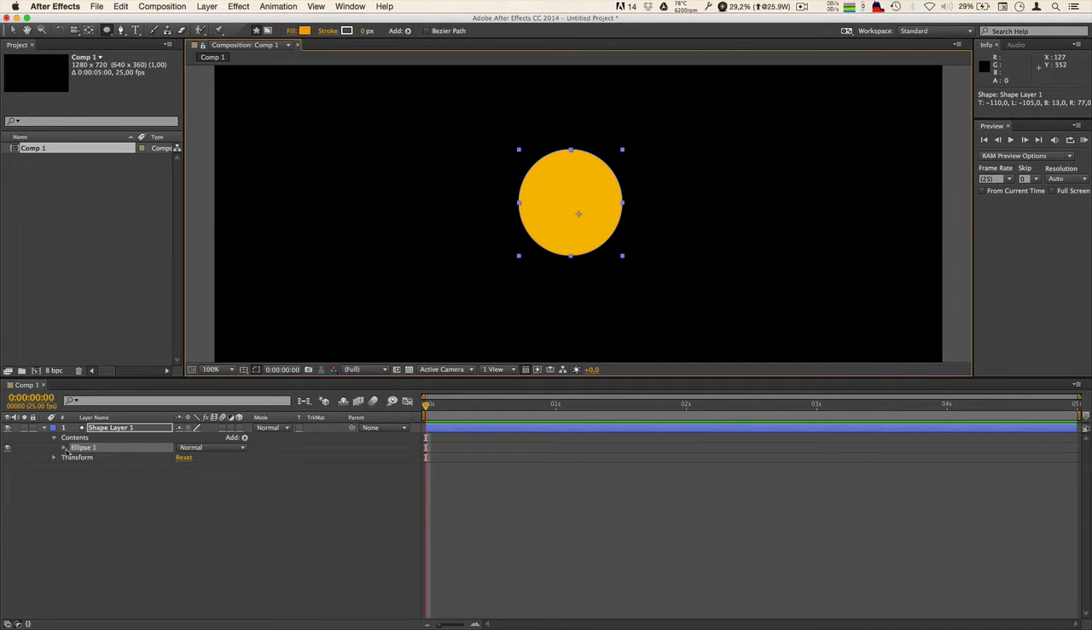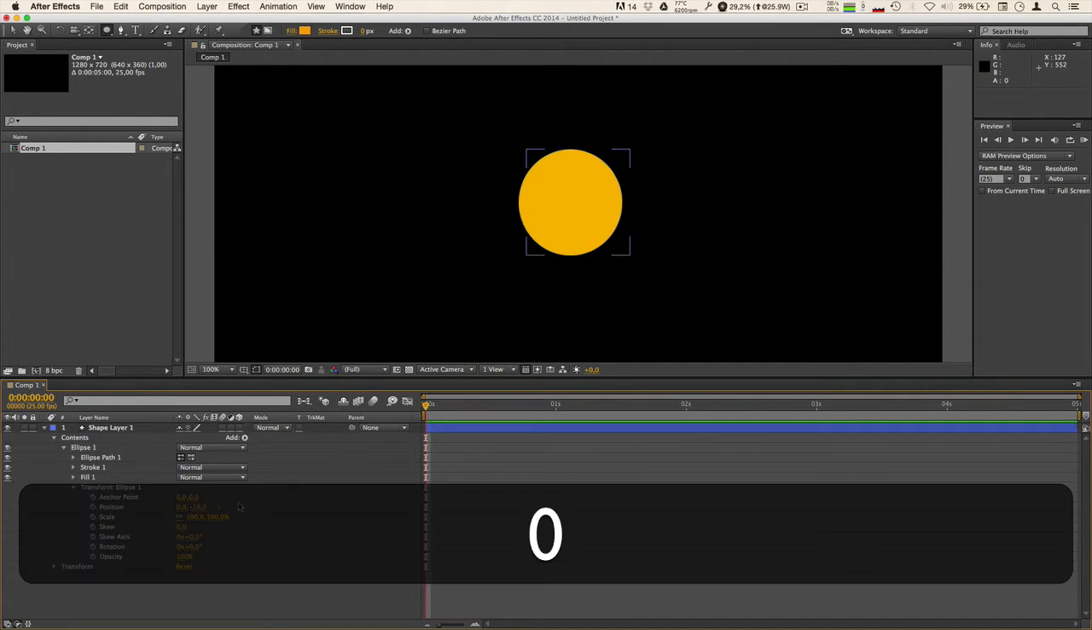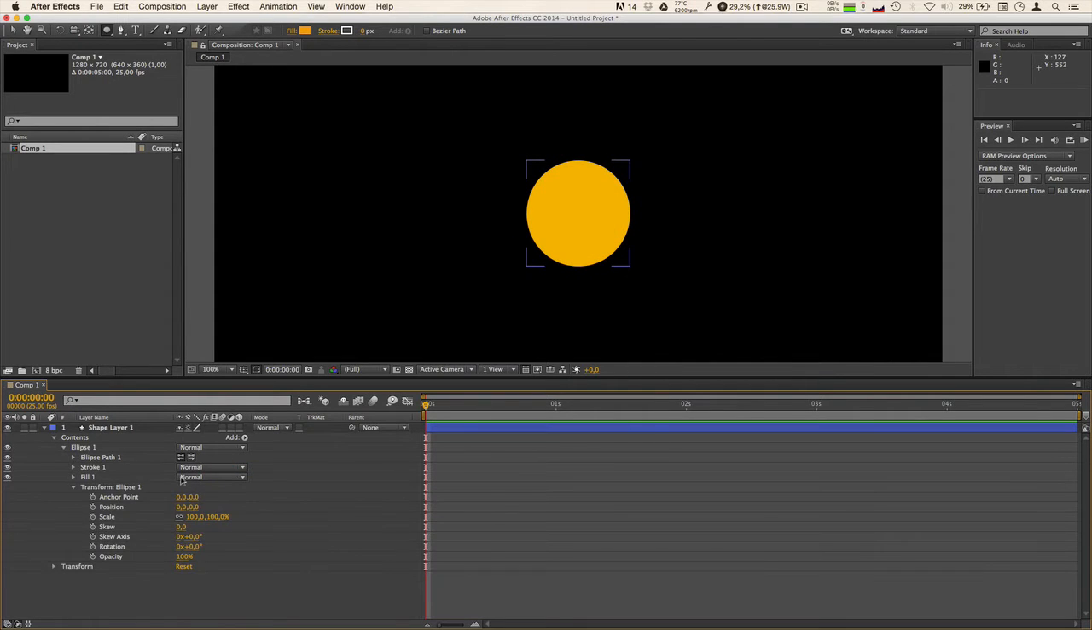And I just want to get it into the middle of the screen as well. So I'm going to come down here to the ellipse options and open up the transform for ellipse 1 and just change the position to 0, 0, so it's in the center.